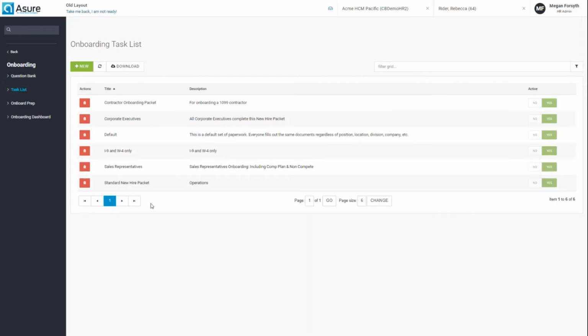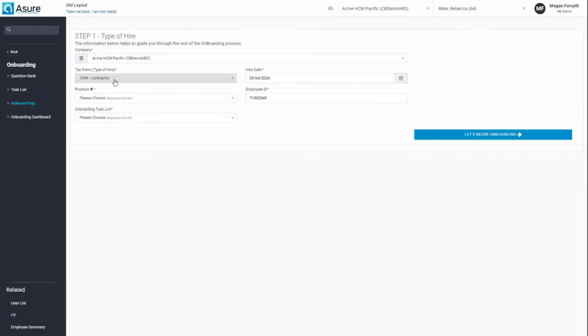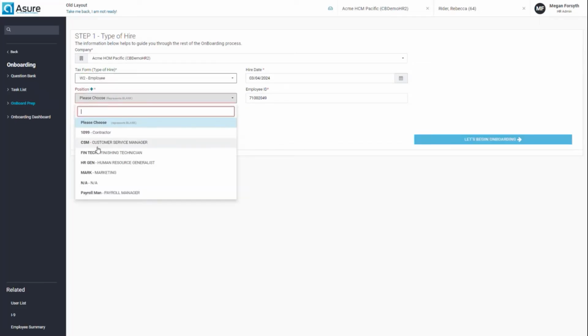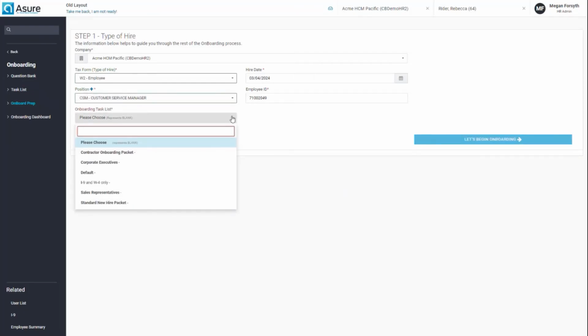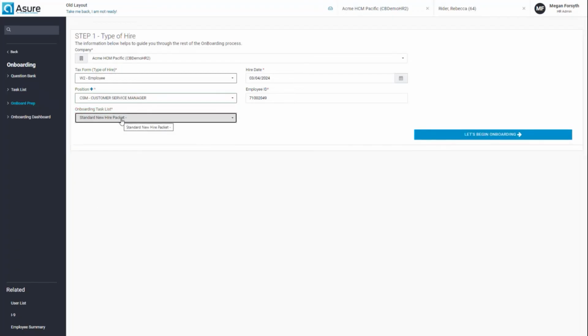Once this is set up to onboard a new hire, you simply click the onboarding prep. You tell the system, I'm getting ready to hire a W-2 employee. They're going to come in as what title? Let's say a customer service manager. And they are going to complete which new hire packet. So I can select which new hire packet I want that new hire to complete.